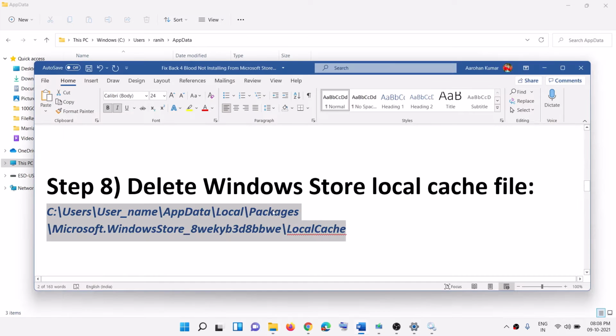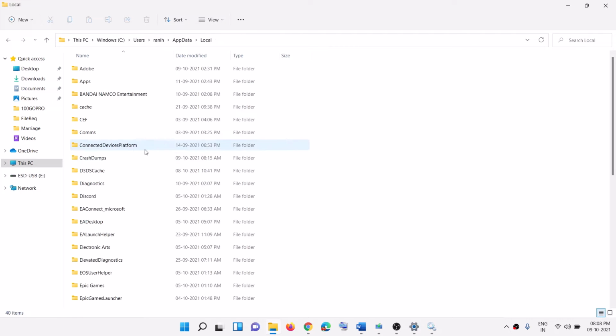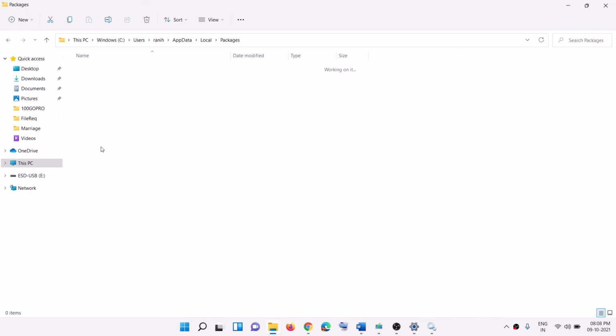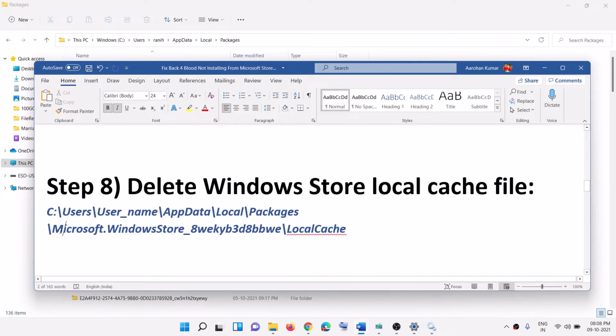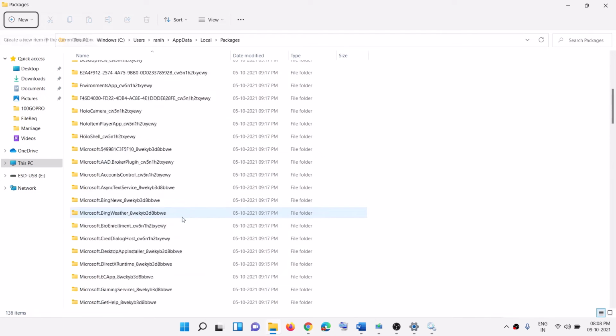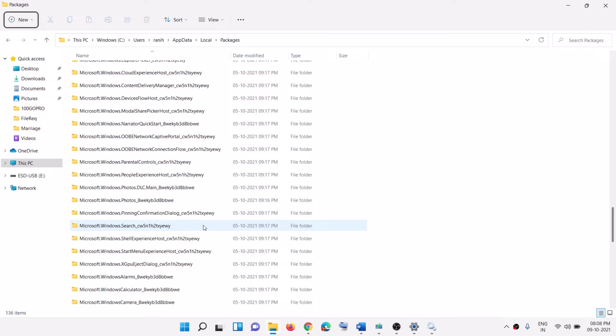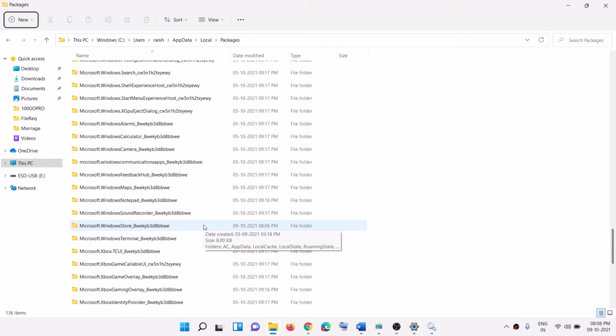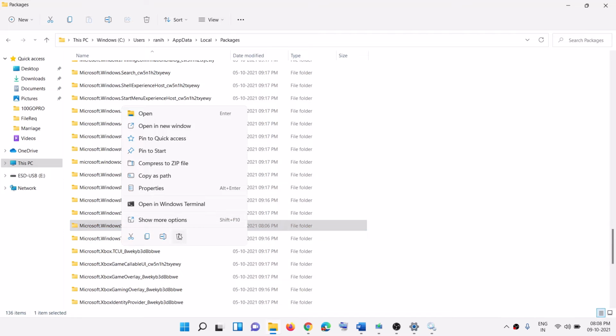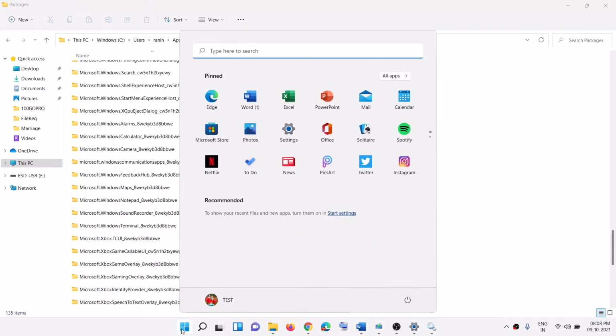Open AppData and then open the local folder, then open the packages folder, and then you have to go ahead and find this Microsoft Windows Store which ends with BWE. So scroll down. So here you can see Microsoft Windows Store underscore, ends with BWE, same. You have to go ahead and delete this file. So right click, then click on delete. And once this is done, you can go ahead and try to open store.